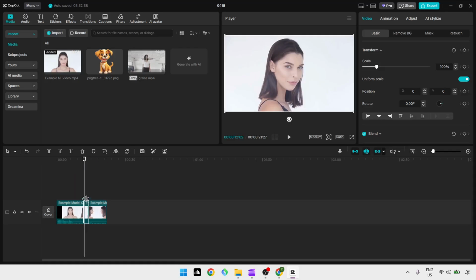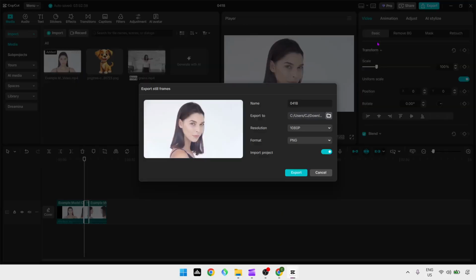And if you want to save this as an image, just click on this three-line icon in this playback window and click on export still frames. So here, add a name for your image, and of course select a destination where you want to save this.